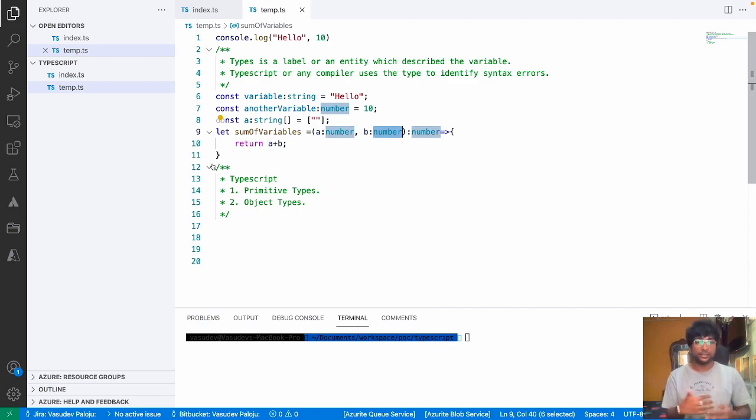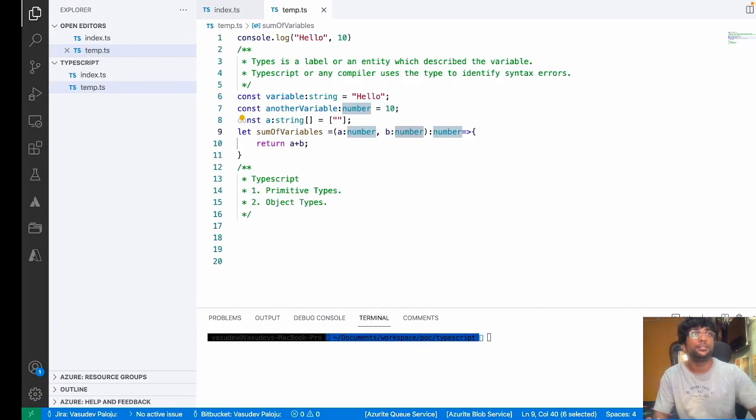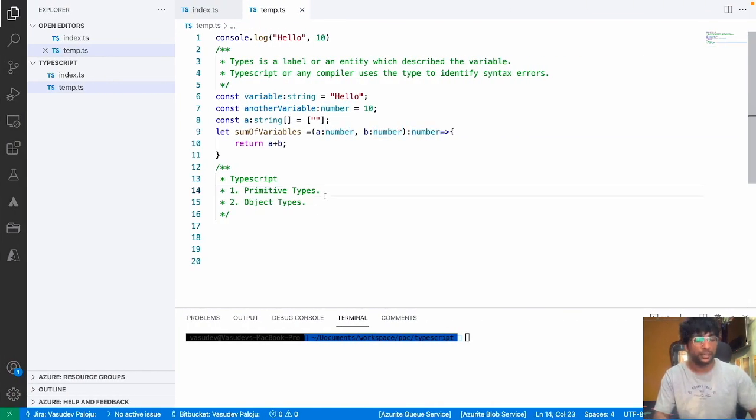So type annotation is nothing but informing the compiler. It's a writing syntax where you tell your compiler that this variable is being annotated as string, number, or anything else. Next, we'll go into different primitive types, and then into different object types. But first, let me list down the different primitive types.